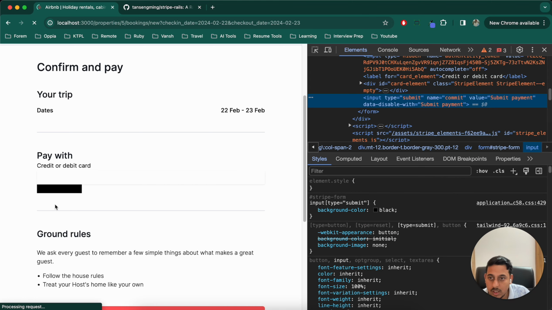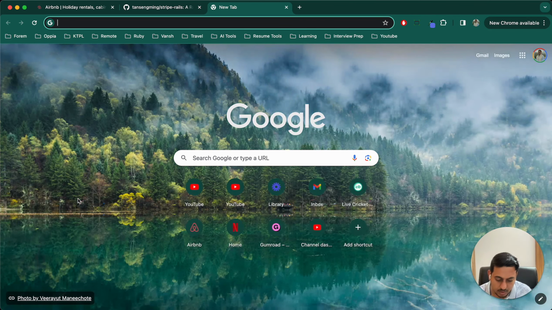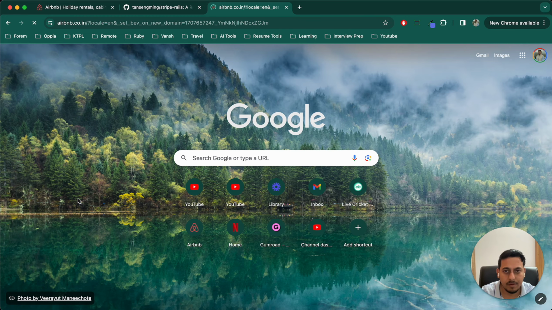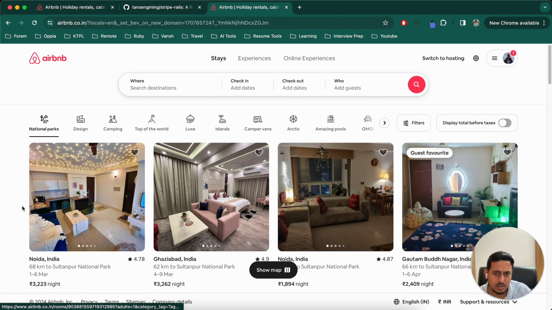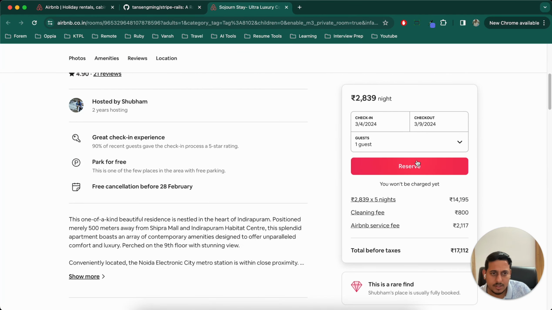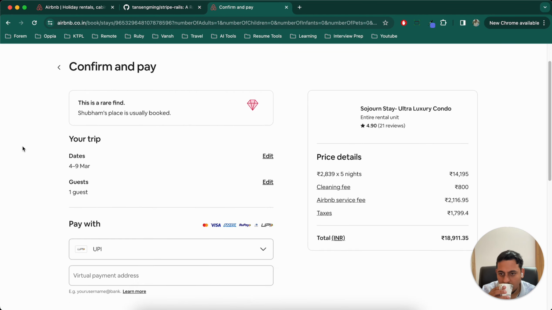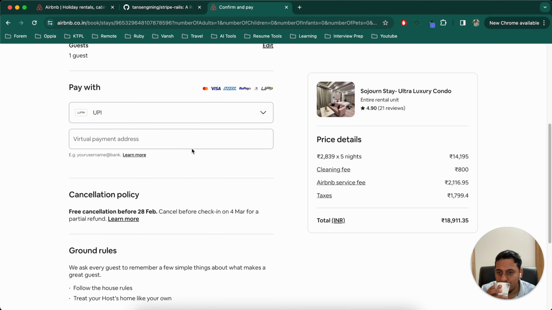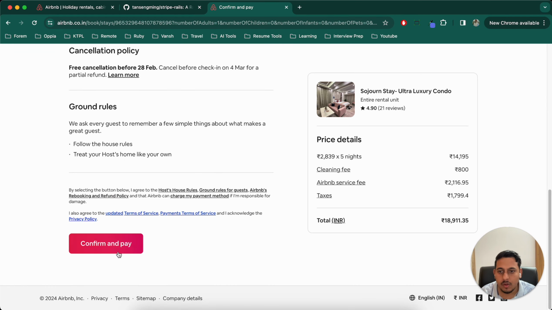Refresh and it's working. So now we'll use the correct button code and color code. For that, let's go to Airbnb and see how they are doing it. We might have to change a couple of things for our project, but let's try to copy Airbnb first. Okay, it's directly confirm and pay.